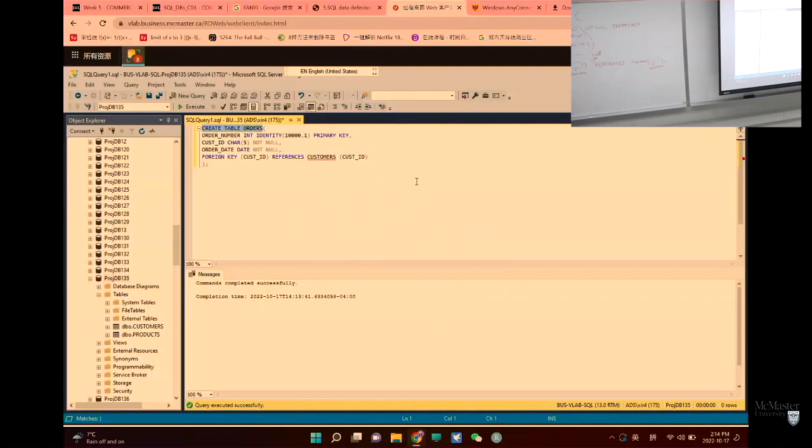Now let's insert some information. Now that we have created the tables, we would like to insert some information into them. Let's insert some information into, for example, the products table. What was the syntax for that? Insert into the table name, for example, insert into products.